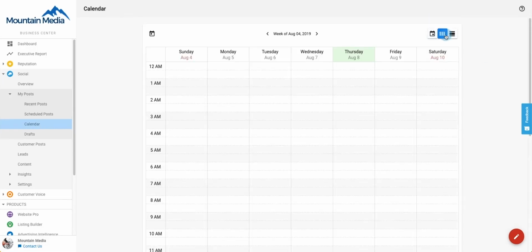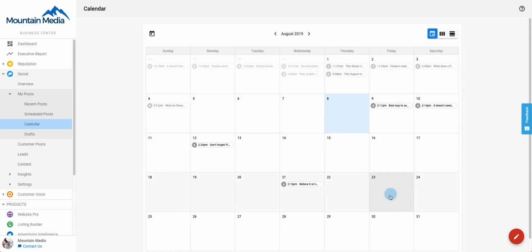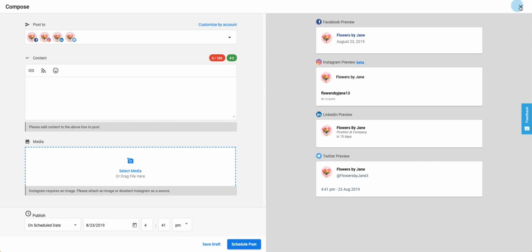You can choose to view by month, week, or day. This feature is a great way to visually see your social strategy. See a spot where a post would be perfect? Simply click on the date to start composing.